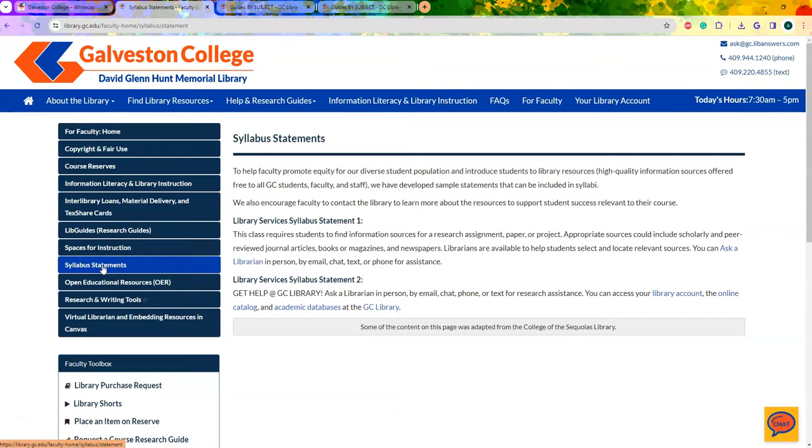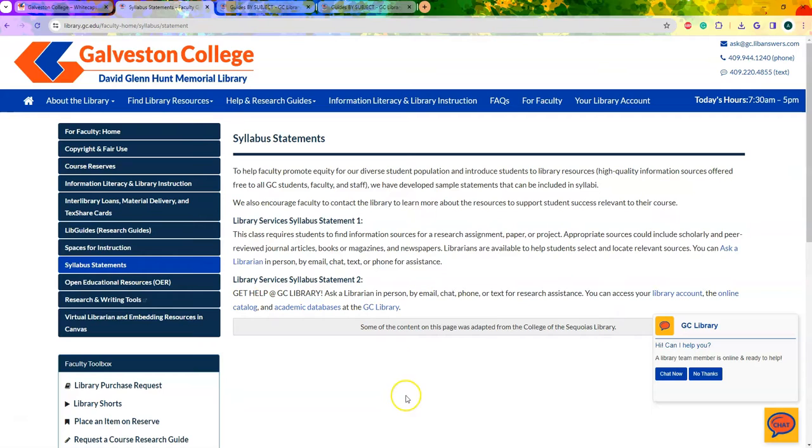Syllabus Statements. To help faculty promote equity for our diverse student population and to introduce students to library resources, we have developed sample statements that can be included in syllabi. This details the high-quality information sources offered free to all GC students, faculty, and staff.